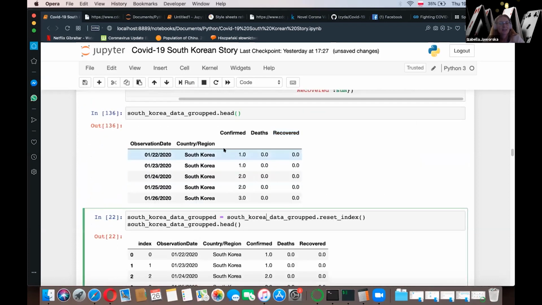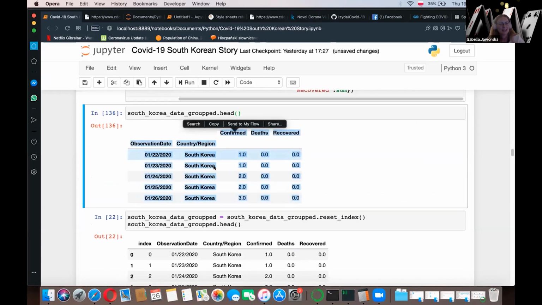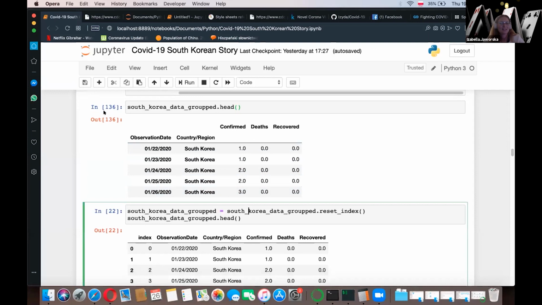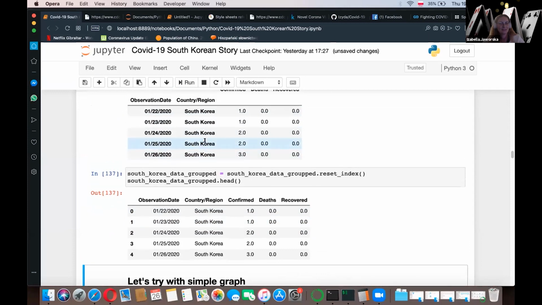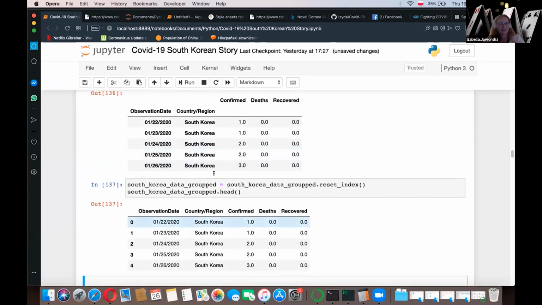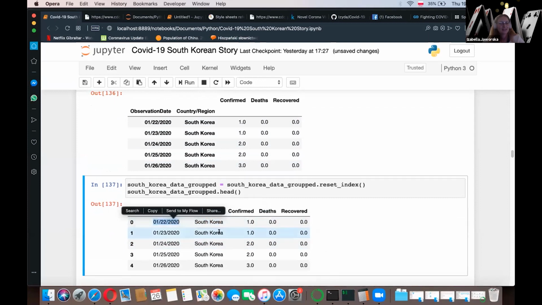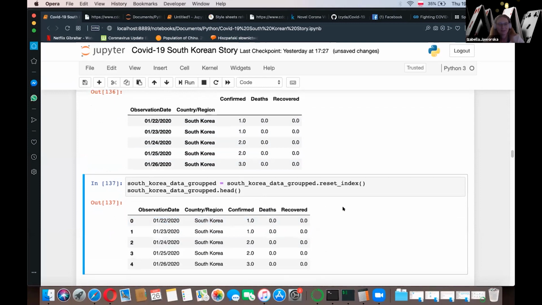This is the generated data frame in Python. And this data frame after the group by has the index. So you can see probably that these two columns are bold. And we don't like to have an index because it's easier to work with data which doesn't have it. So we will remove the index. Now I hope you see the difference between the first and second table. In the second, the South Korea and the date are not bolded anymore.